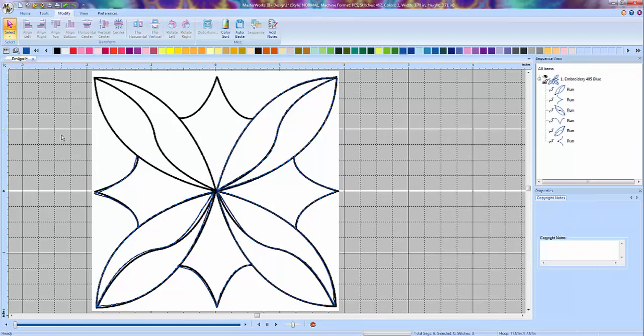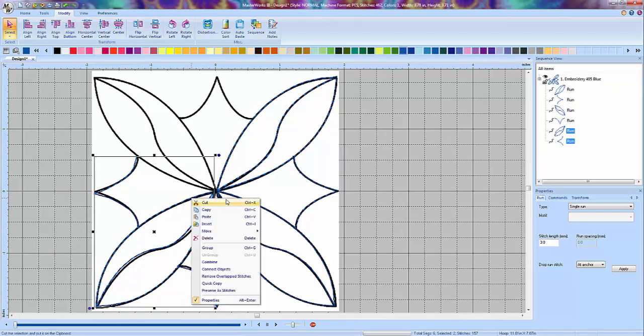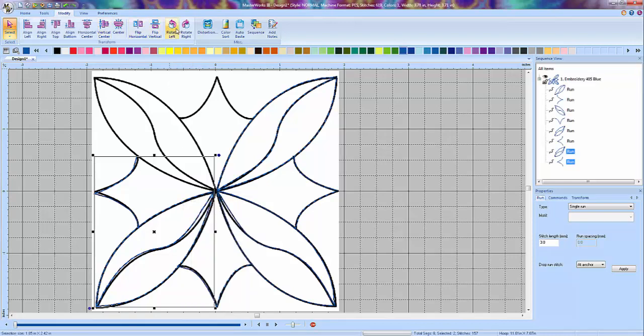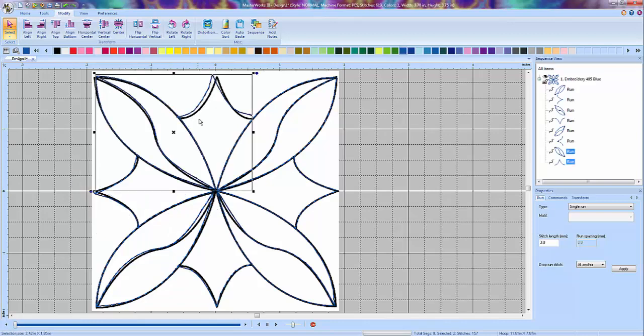And now we can take these two shapes. I'll hold down the Control key and select both of them in the sequence view. That's really the easiest way to do it. So we take these two shapes. We're going to again right-click Copy, right-click Paste. We're going to rotate right. Line it up. We can actually see that this doesn't line up with our original artwork all that well, but we can move these.